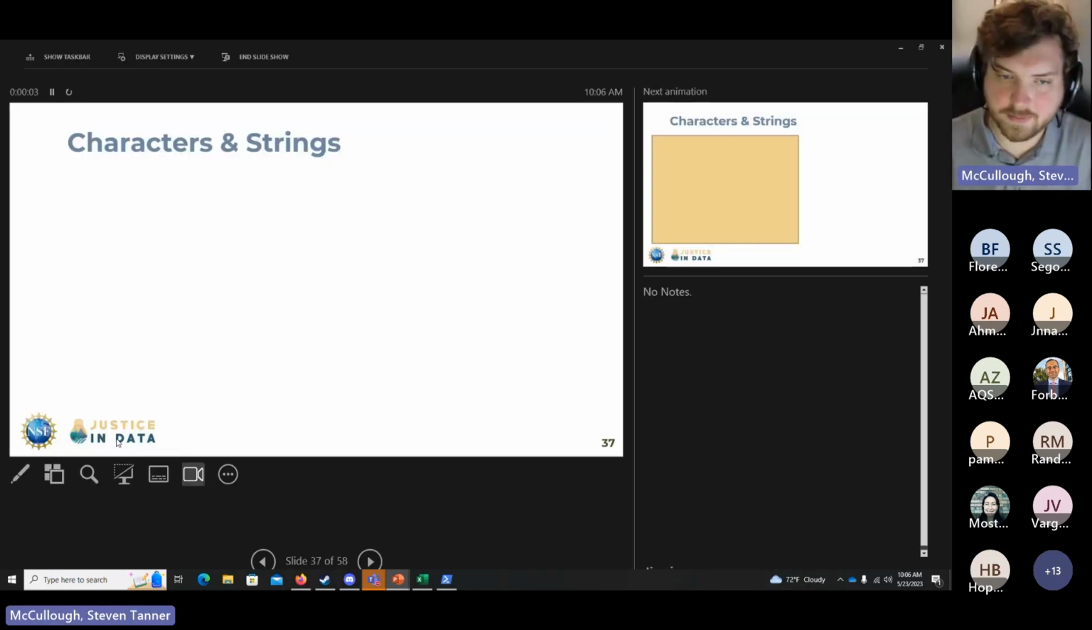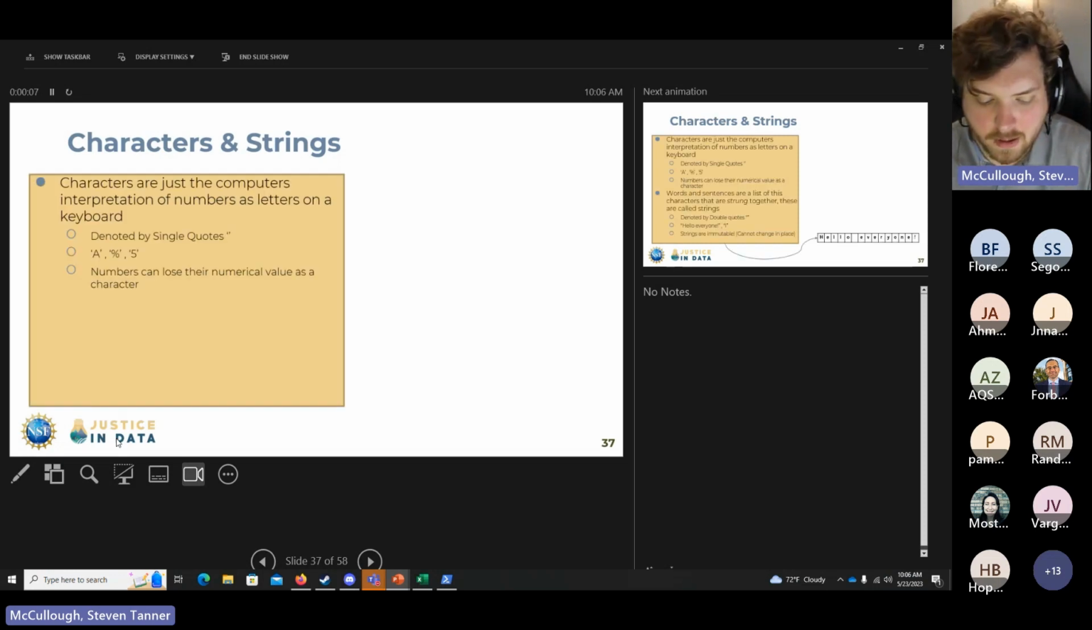So the next variable type are characters and strings, and characters are simply put the buttons you see on your keyboard. They're numbers, letters, special characters. Anything could be considered a character. Characters have a different numerical value than what's associated with the number itself. They have their own number associated on the keyboard. These are called the ASCII values.